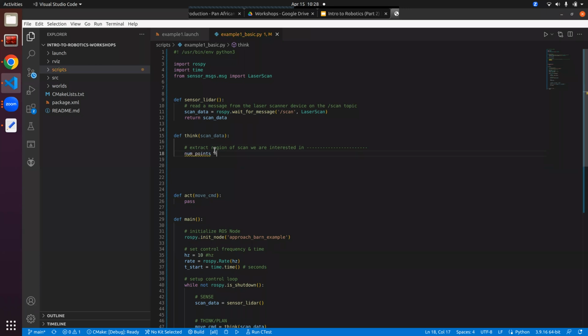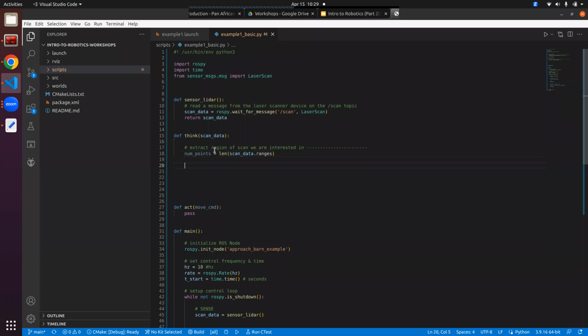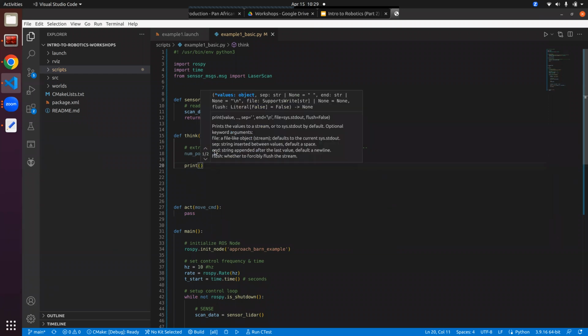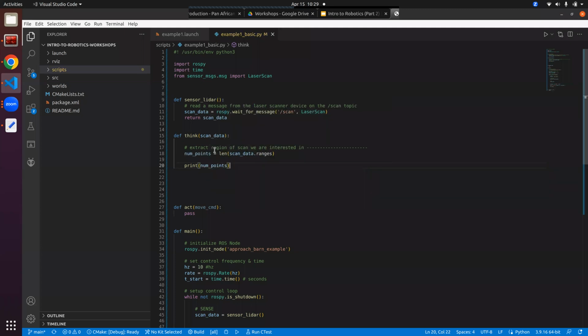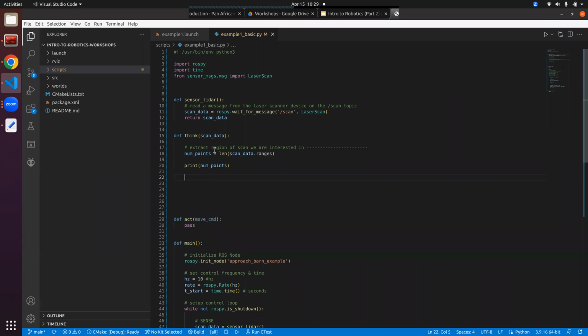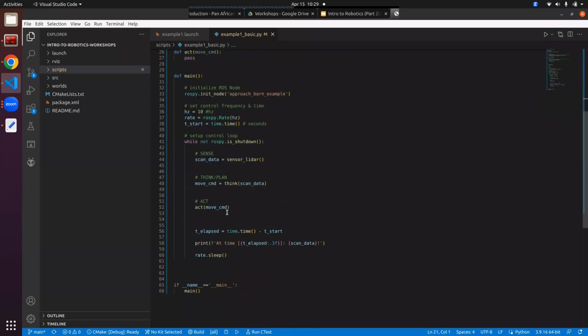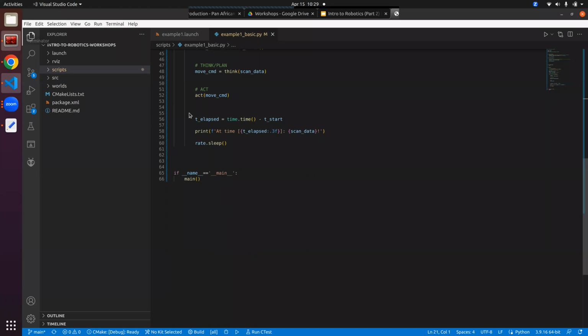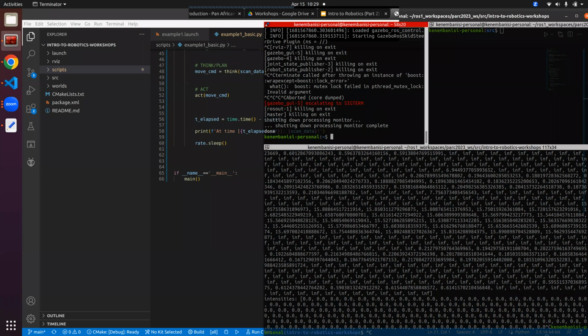All right, so I'll just do some experiment here and say, okay, what is the number of points that we are getting from the data? It can be scan data dot ranges. We can find the length of that. That'll give us a number of points, and we can print the number of points. So that gives an idea of how large that range value actually is. So let me run that in the code. Oh, I need to run this up first.